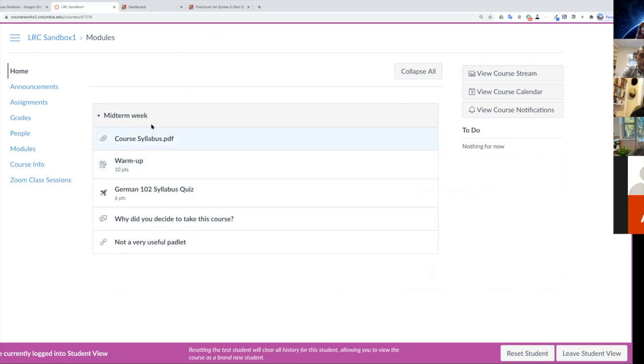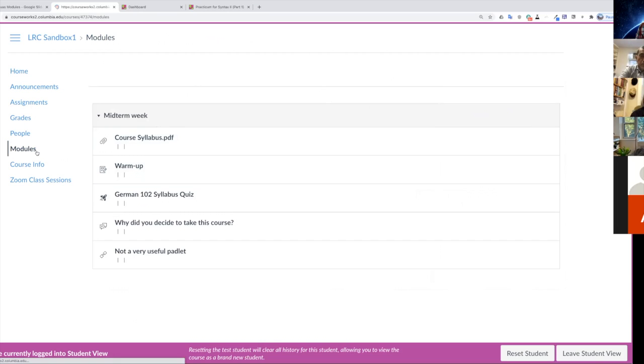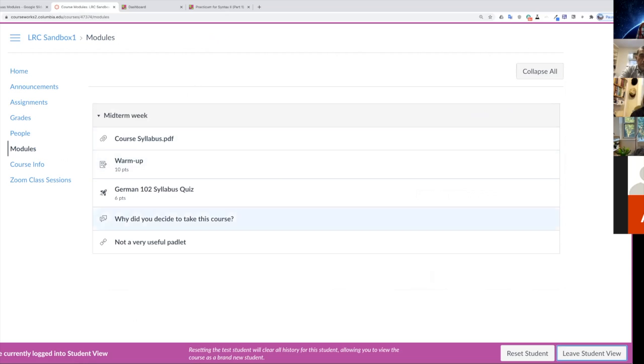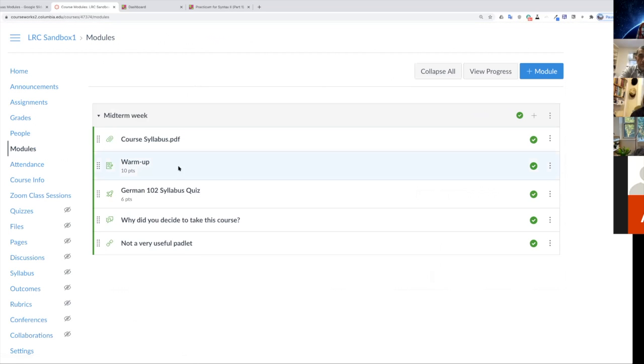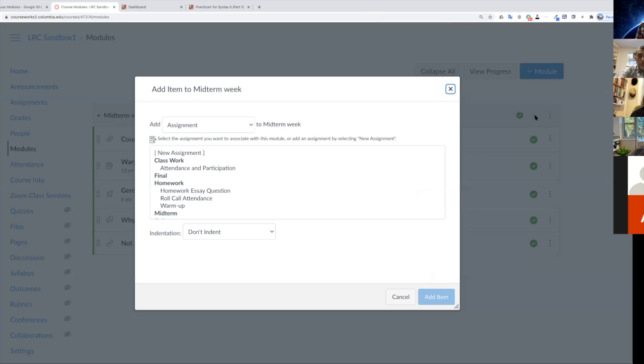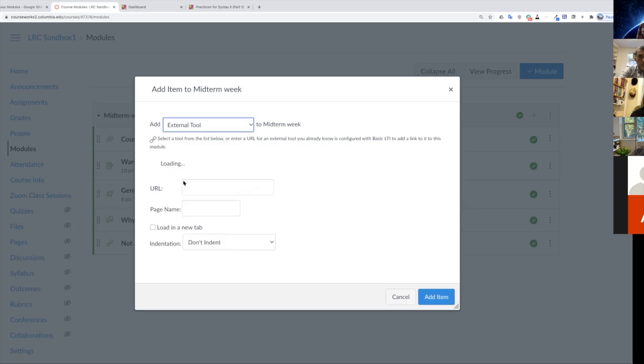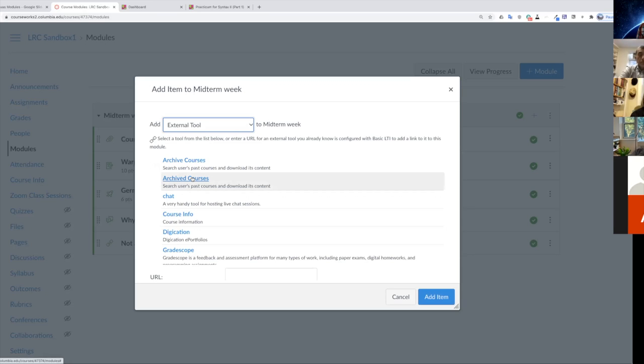Okay. From what I remember, moving back to our modules, let me just leave the student view here. Okay. There was another external thing that we could add to our modules, and it's an external tool. Now, chances are that you will not be using it.